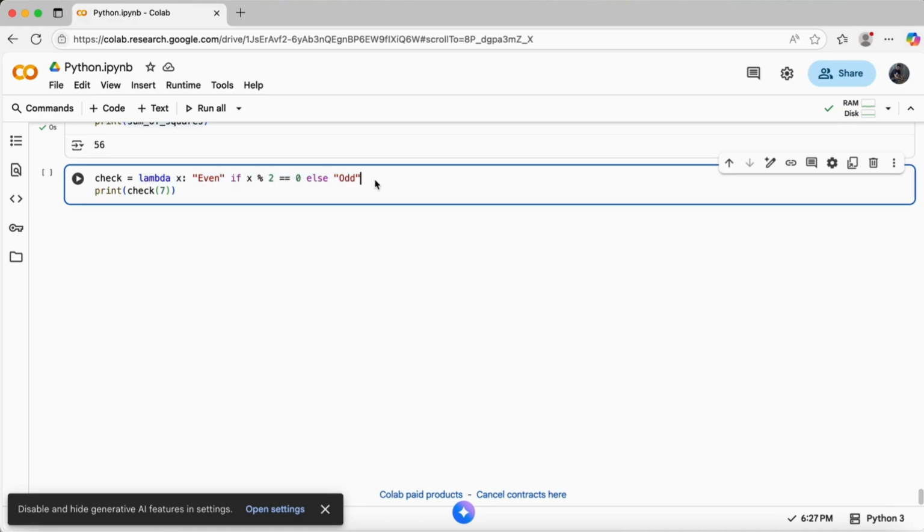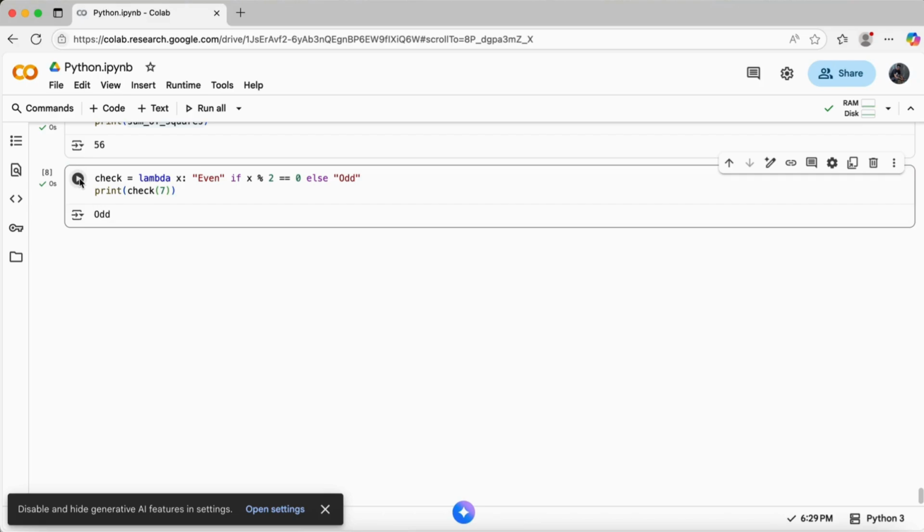This is a completely single line operation which I'm doing using the lambda expression, and then I'm assigning the value to check. Then when I'm calling check, I'm passing the number which I'm checking, whether it is even or odd. So for 7, it will print odd. If I change it to 8, it will print even.